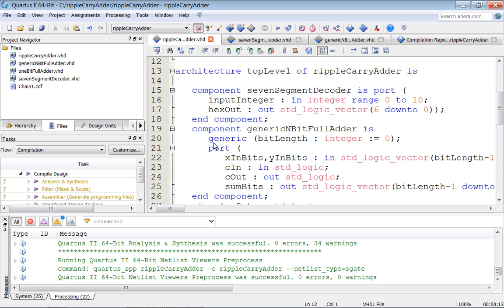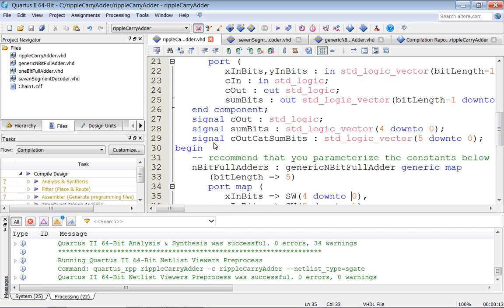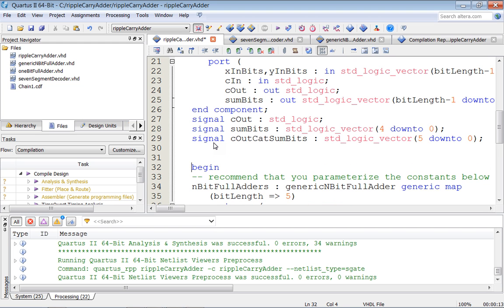I think I had something called sum. No, I deleted that as well. That is, I had an integer signal, but that's not a big deal. Just signal units digit, tens digit is going to be integer range 0 to 10. Okay.